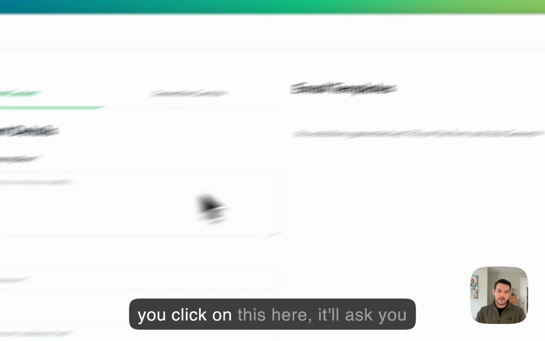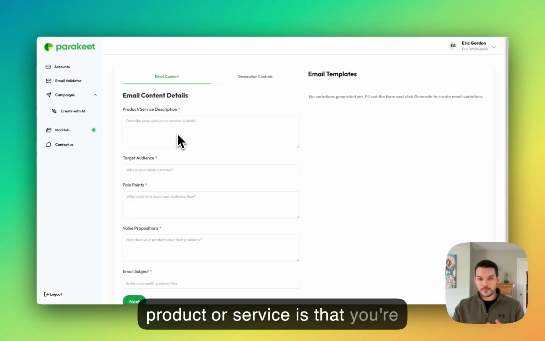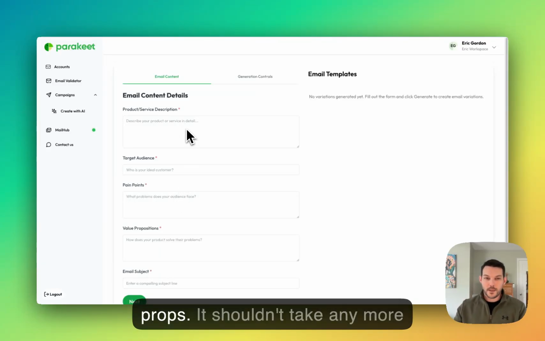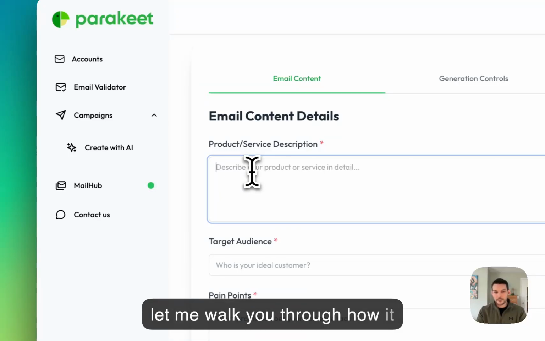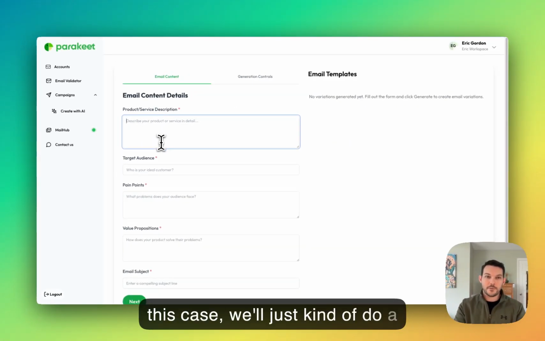So if you click on this here, it'll ask you for some things like what your product or service is that you're selling, who you're targeting, and different pain points or value props. It shouldn't take any more than a minute or two to fill out. So let me walk you through how it works. It's super simple. So in this case, we'll just kind of do a silly example.